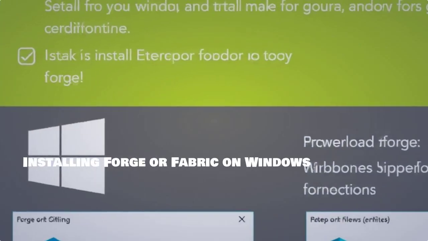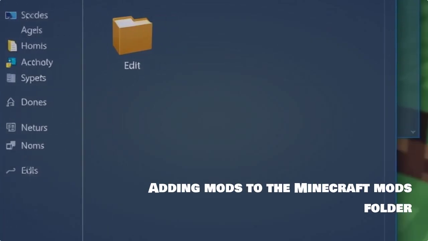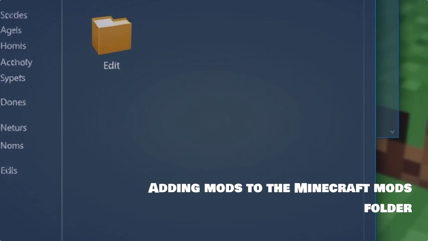To run most mods on Windows, you'll need to install either Forge or Fabric. Let's go through the installation process. Once you have Forge or Fabric, it's time to add your mods to the Mods folder.